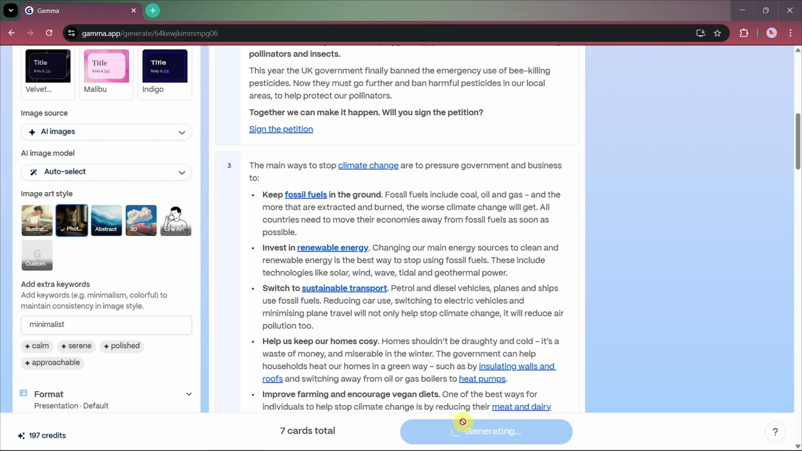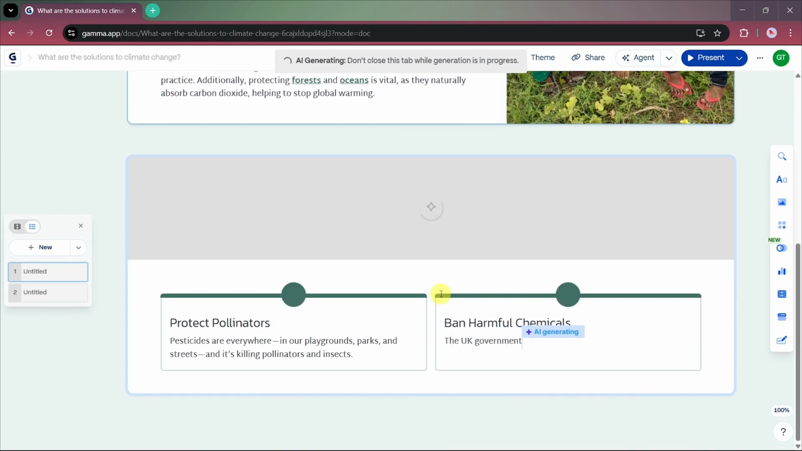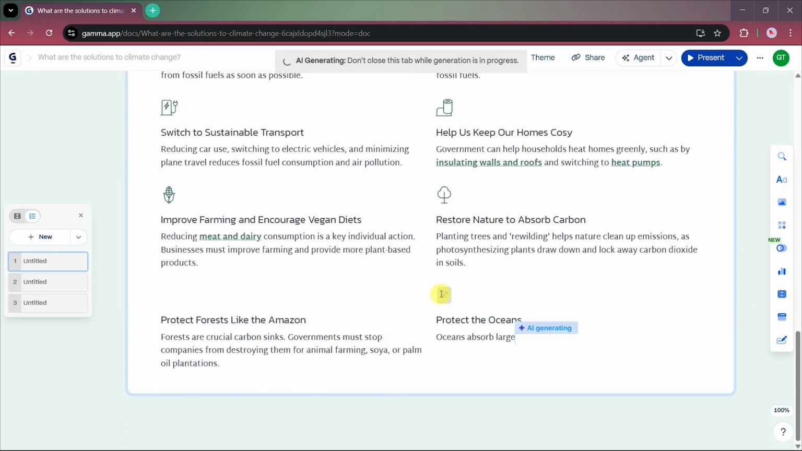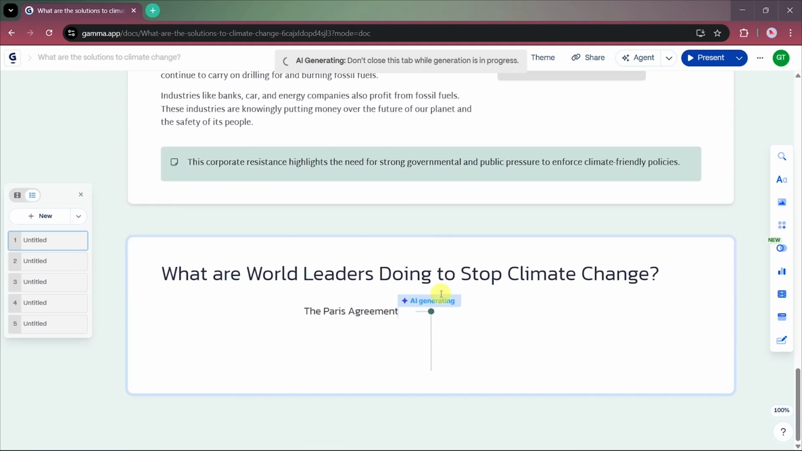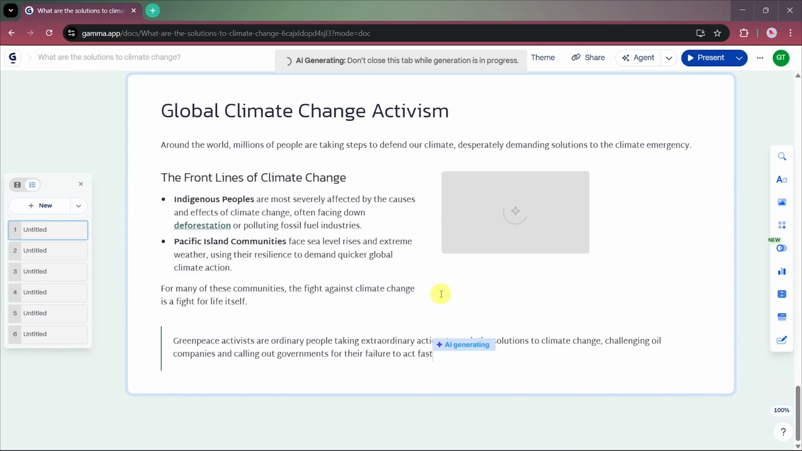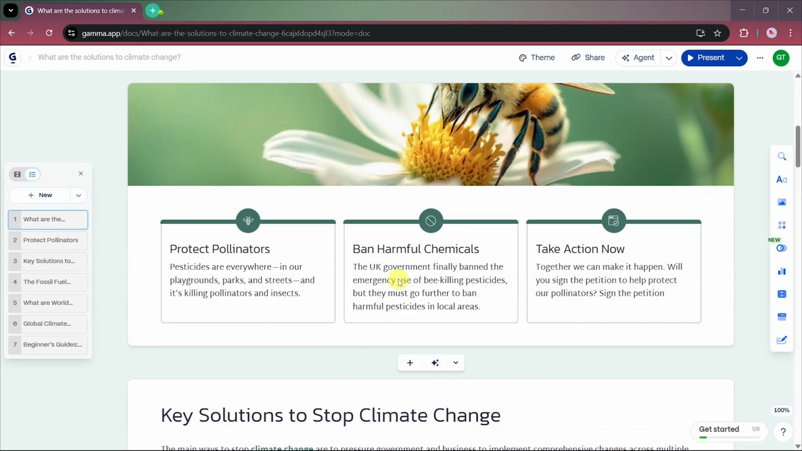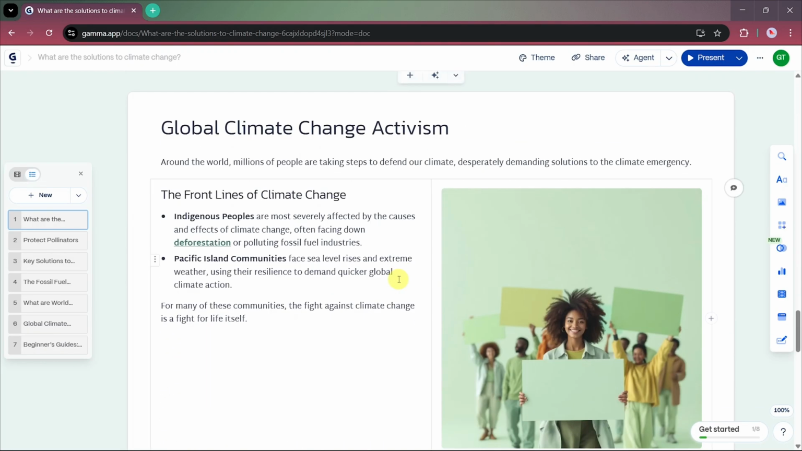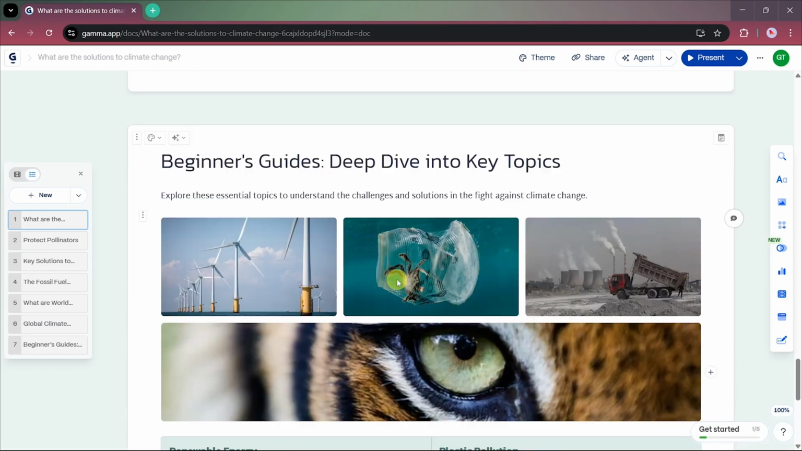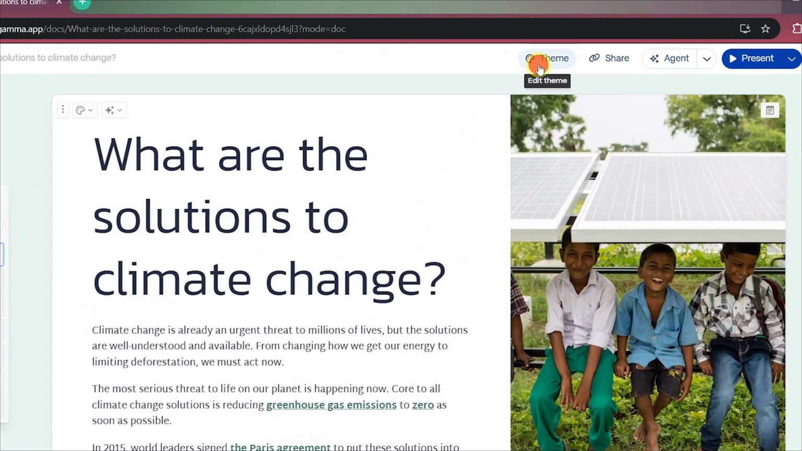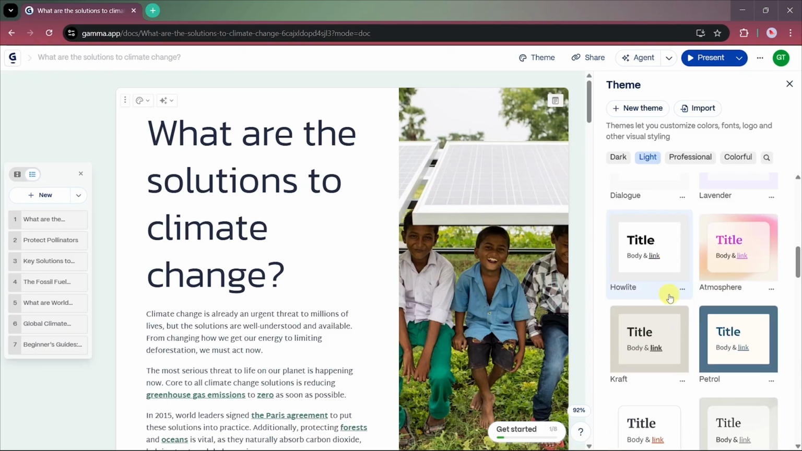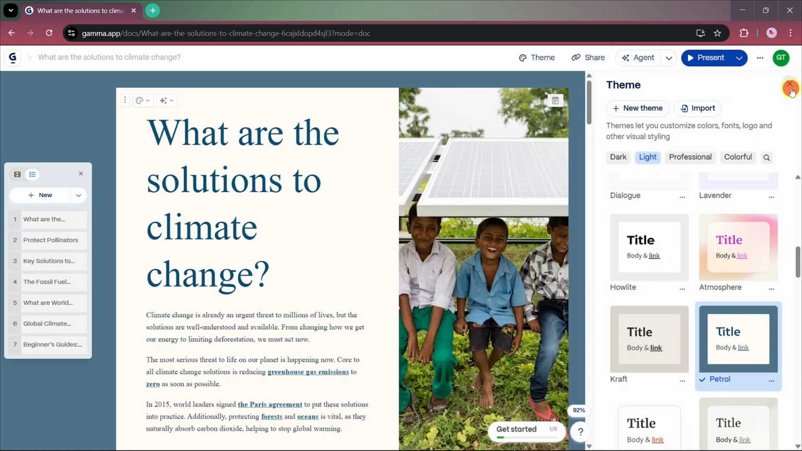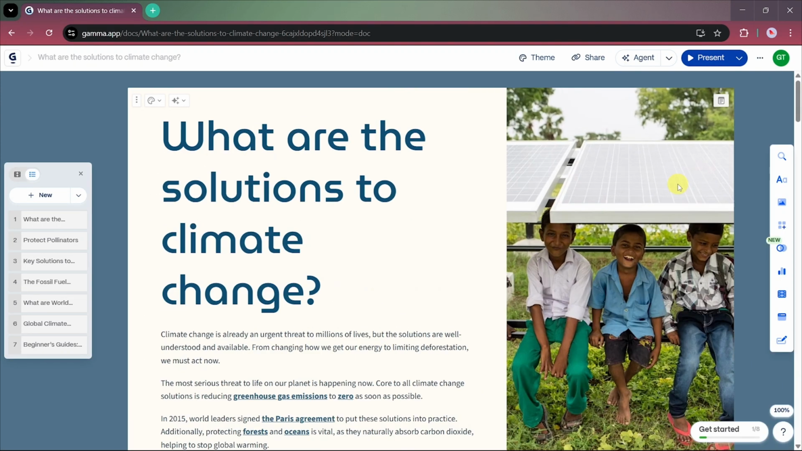Once done, click Generate. Gamma will now start building your presentation live, generating slides, text, and visuals automatically. Once complete, you can scroll through your finished presentation. It's minimalist, elegant, and balanced. Let's tweak the look by changing the theme to a more contrasty version. It still keeps the minimalist tone, but appears more vibrant and engaging.